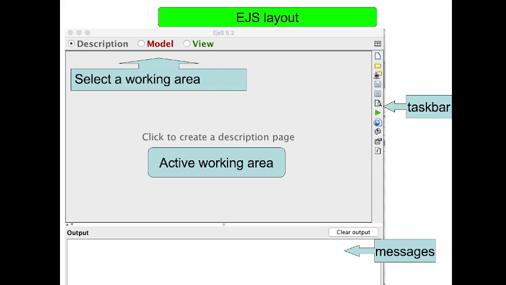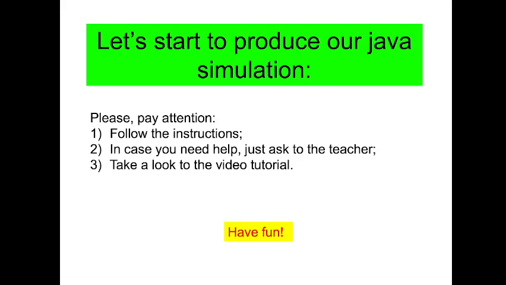You will have a main area with three different steps: description, model, and view. Description introduces the simulation, presents the simulation. In model, we have the computation, the mathematical computation, the numbers, the elaboration from the mathematical point of view. And in view, we have the graphics, the part of the programming code that shows us the results and produces the animation. Okay? So next time, we'll go to the lab and we'll start producing the simulation.